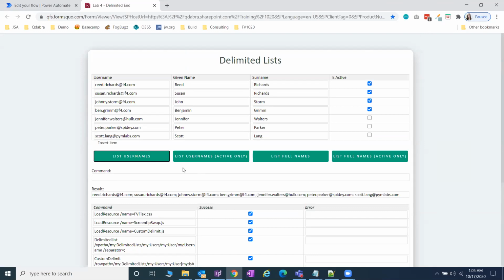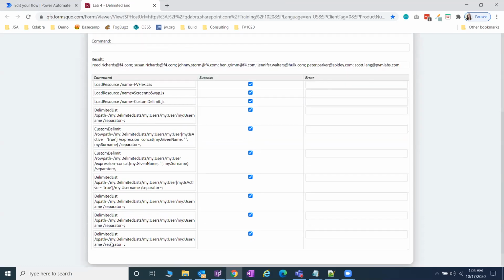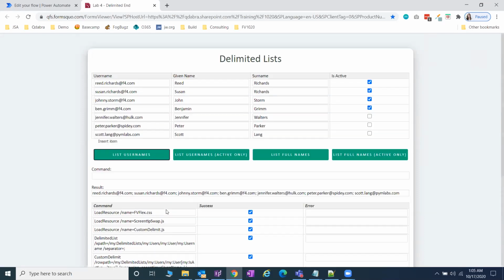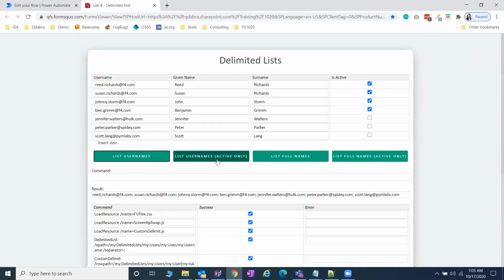Okay, let's try that. This is already the result, so I think that's it. Yeah, so it's running. So it's using the delimited list. It's the regular command that you can always use in Qrules without the JavaScript. So I'm going to try this list usernames active only.